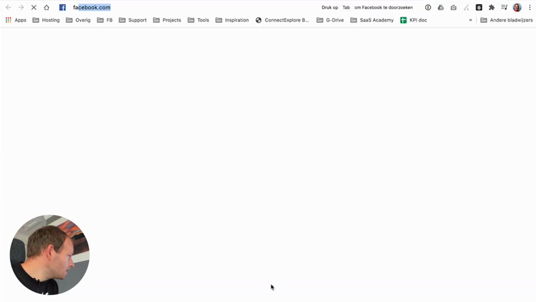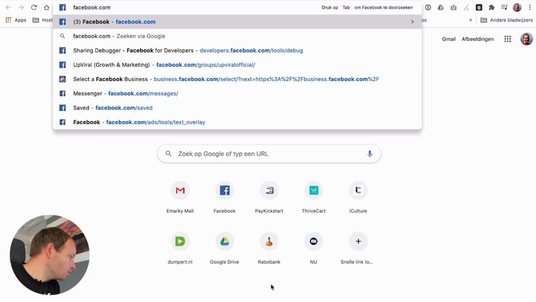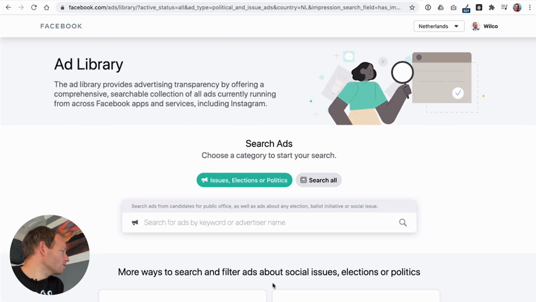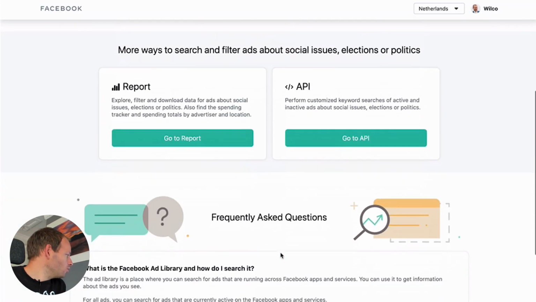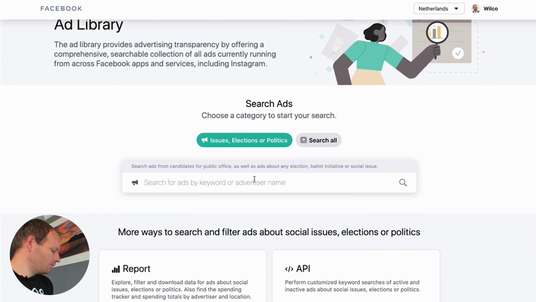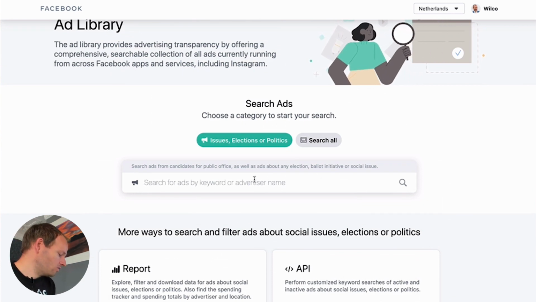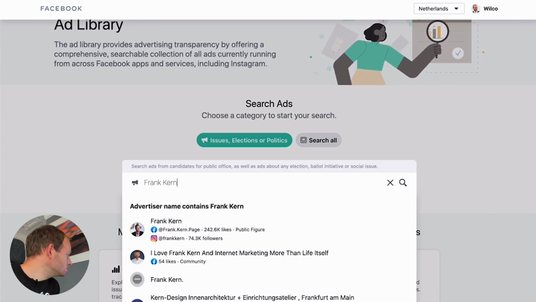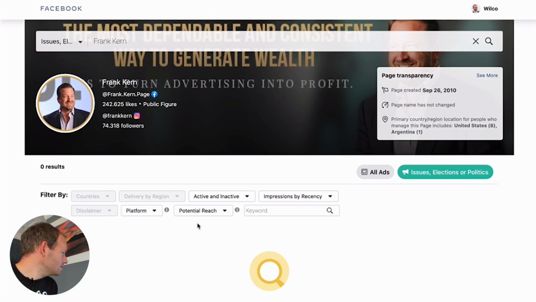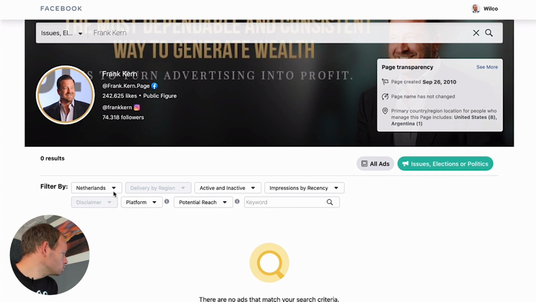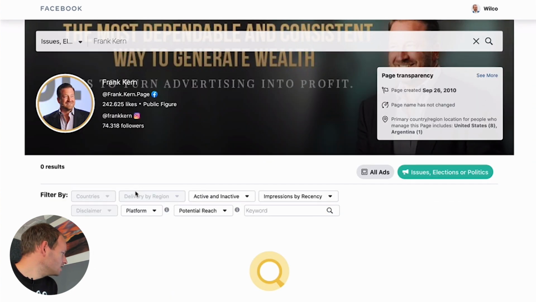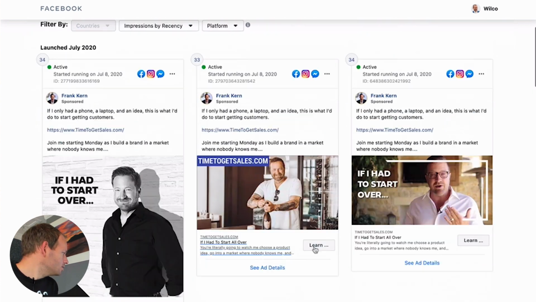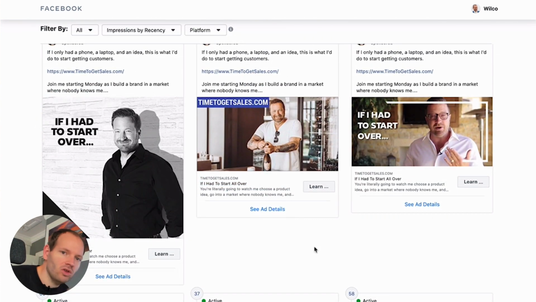And of course, if you already know who you want to follow, what you can do is go to facebook.com/ads/library. And that's where you'll be able to find, for example, if I want to find ads run from, let's say Frank Kern. I don't know, what is Frank Kern doing these days? I would be able to click there, right? And I would see all the ads he's running. In this case, I don't just want to have the Netherlands, but all ads. Yes, there you go. So now you can even see all the ads that someone's running.